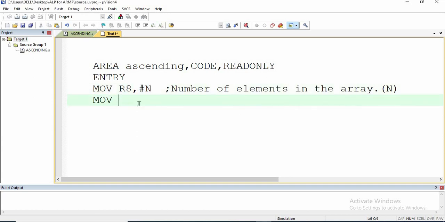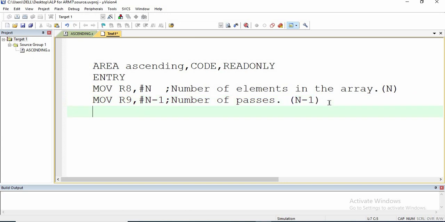I will take another register R9 and I will store here the number of passes, that is hash n minus 1. I will write down the comment number of passes, and I will take another copy of this in one more register, that is MOV R10, R9. So R10 acts as the number of comparisons for each pass.